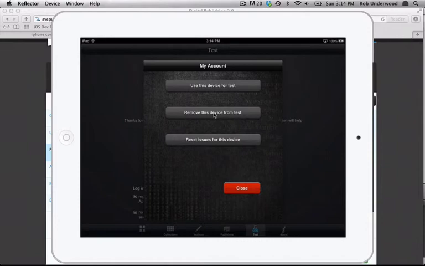The most important thing to take away from this video is that even though My Kiosk and your app are 2 separate apps, there is a connection made between the 2 apps when you log in and use the device as a test device. This is our issue testing workflow.